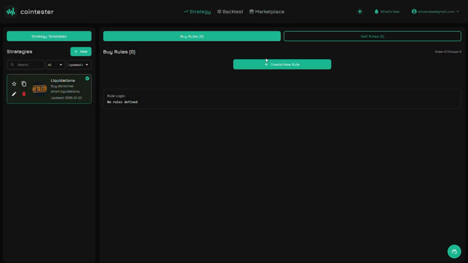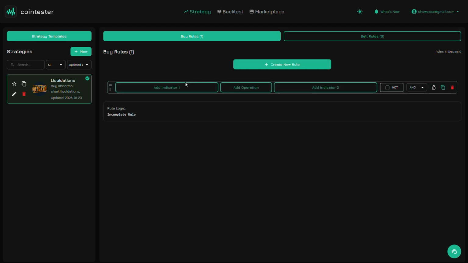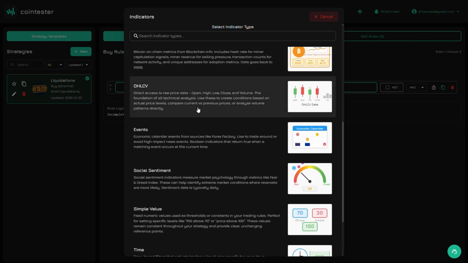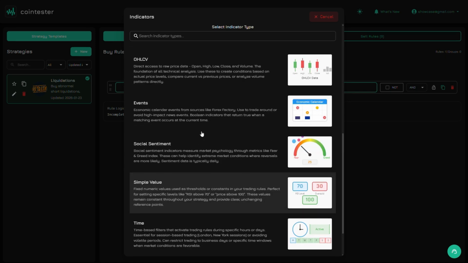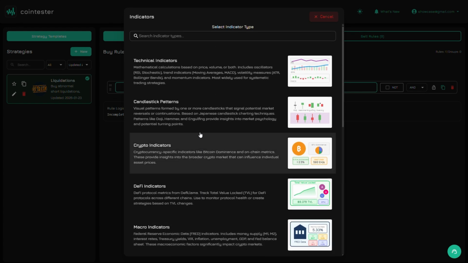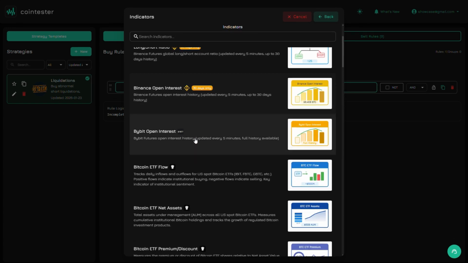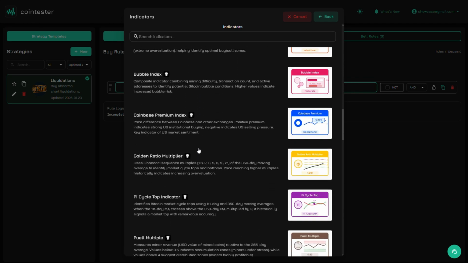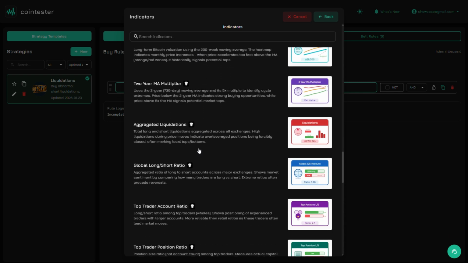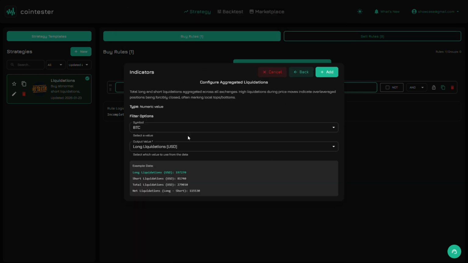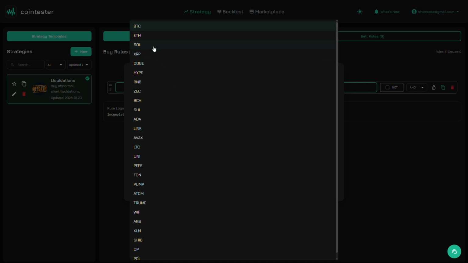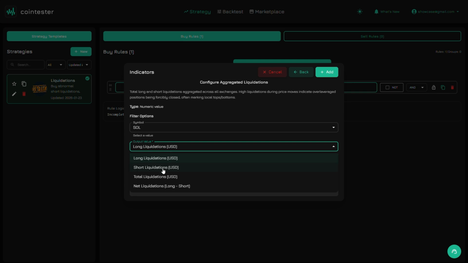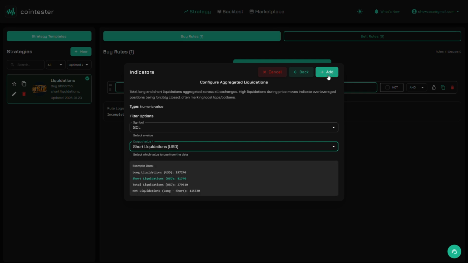Let's create a buy rule, which is used for opening the positions and set the first indicator. Cointester offers more than 100 different indicators. For this example, let's select an indicator in Crypto Indicators category. Each category contains many different indicators. Let's use Aggregated Liquidations indicator. We want Solana aggregated short liquidations in US dollars. We set the inputs accordingly. We click Add button once finished.